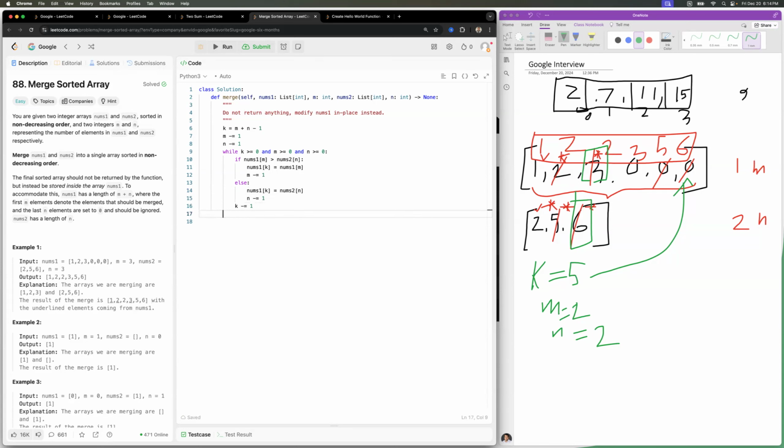So this while loop will work when k is greater than 0, m is greater than 0, and n is greater than or equal to 0. If none of them are true, then you come to here. If only m is greater than 0 and k is greater than 0, that means the second array has already been exhausted. So you basically copy all the values from nums1 to nums1. And you reduce the value for this one. Same thing for this one.